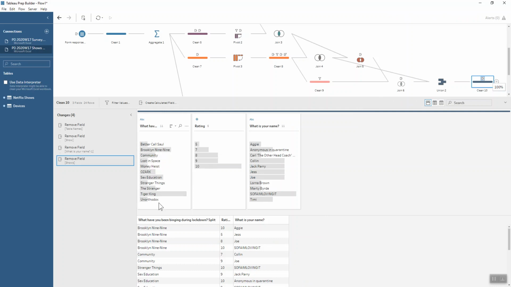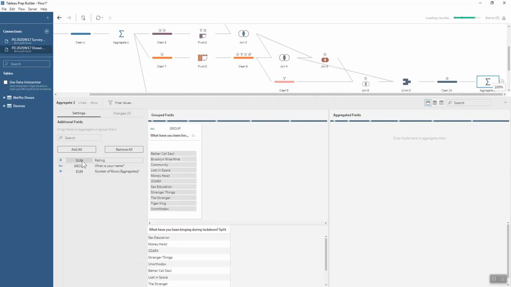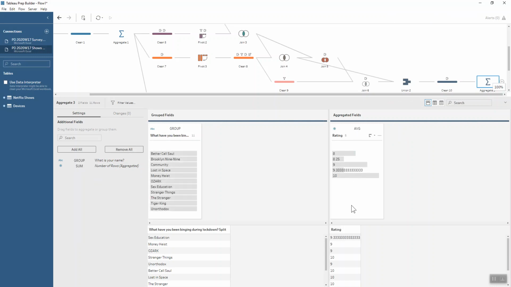And now we're ready to group by and aggregate up. So let's do an aggregate here where we're going to group on the what shows have you been watching, and we're going to do an average of the rating. Lovely. And then all that's left to do is do our ranking.